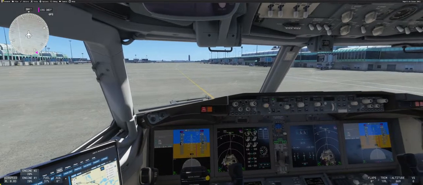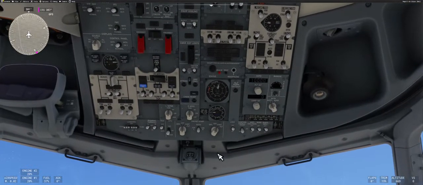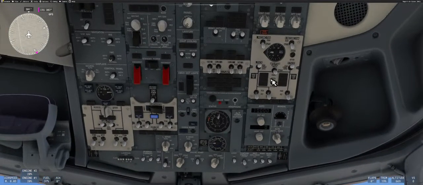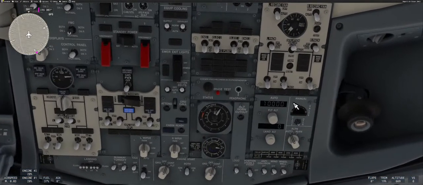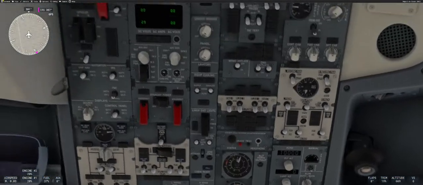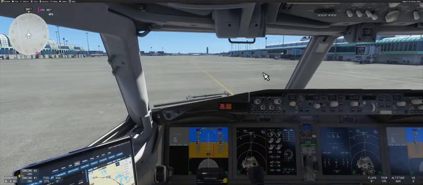Okay, engines are started. Let me go up here and get everything configured as it should be. We will turn the packs on. We will put that to auto, and we'll turn that off. And that can go off as well. Okay, now we begin our taxi. Brakes are off-ish, I think. And we'll get a little bit of throttle.